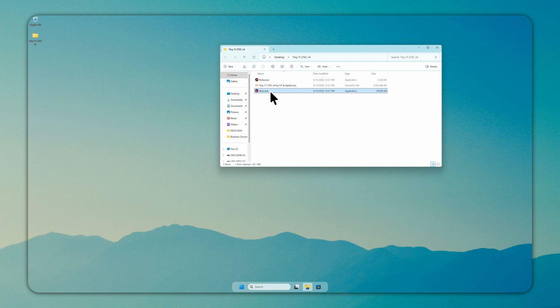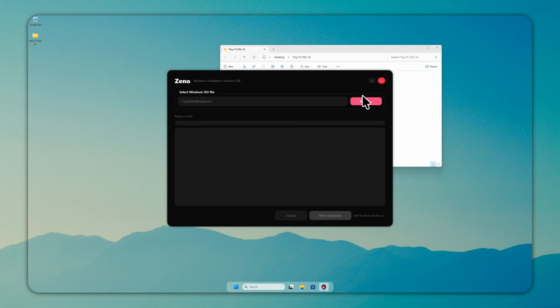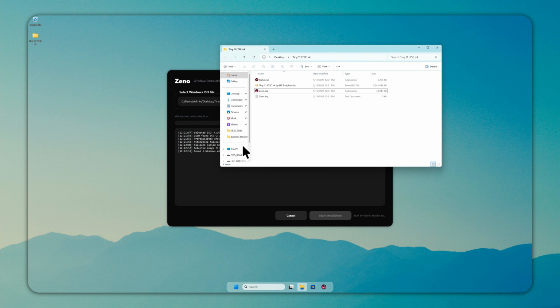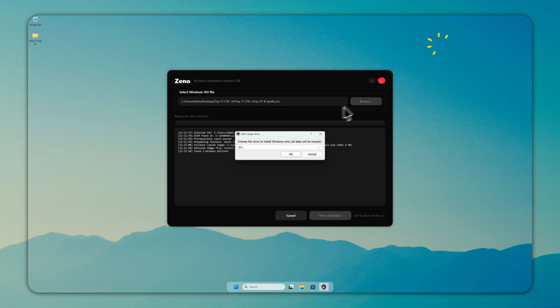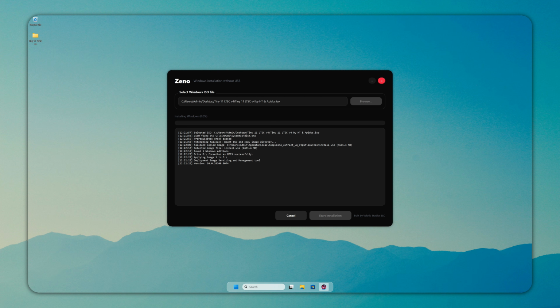You can install Tiny 11 using two methods, with or without a bootable USB. First, let's go through the method without a USB. It's usually the easier and faster option. Open Xeno. You'll find it inside the folder the creator just generated. If needed, you can also download it separately from our website. Xeno allows you to install Tiny 11 without creating a bootable USB. All you need to do is select the installer.